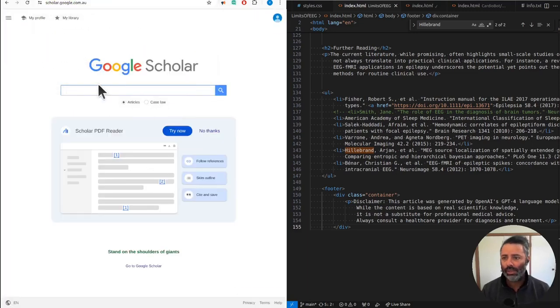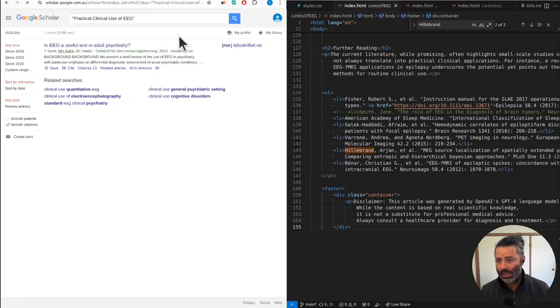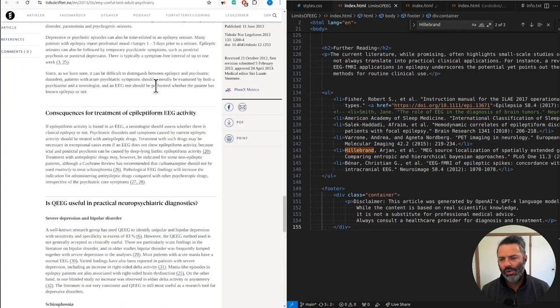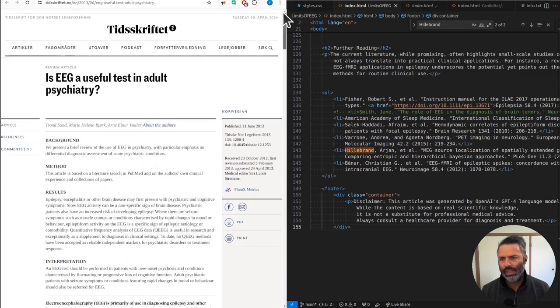Scholar straight away. Found this Fisher et al. I don't see it. Is there a paper? I need the actual name for the paper. Have a full stop in it. It's actually a useful paper back from 2013. And some examples.